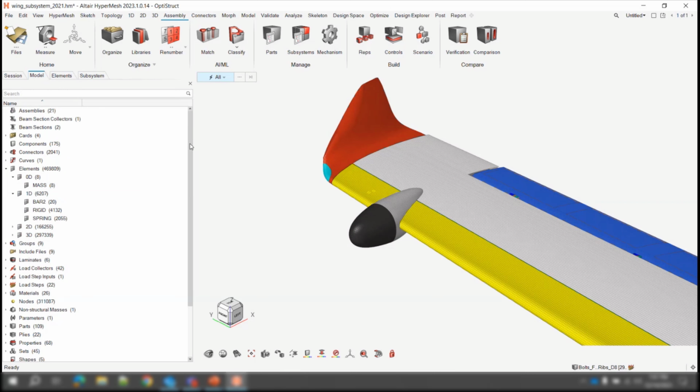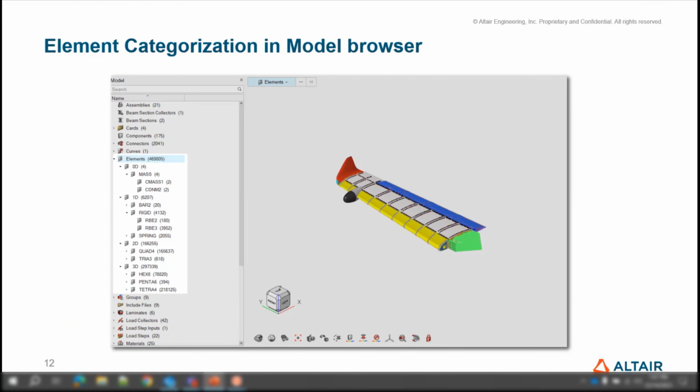And now that we have brought this functionality into the model browser, the mask browser is now deprecated, because this was the kind of missing piece that was blocking us from removing the mask browser. But now we have all the functionalities available in the model browser, more than what a mask browser does. So we have deprecated it, meaning it's no longer available for use to the users. So that's about element categorization in the model browser.